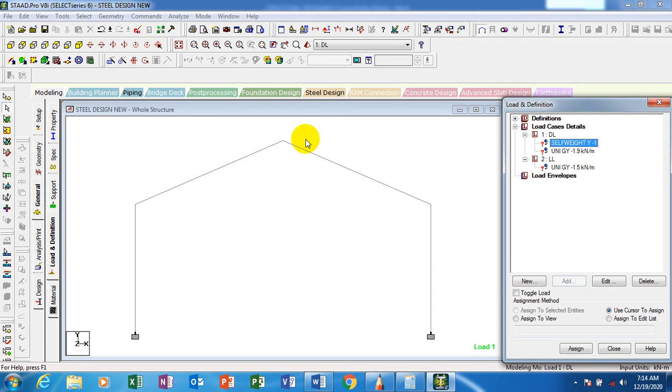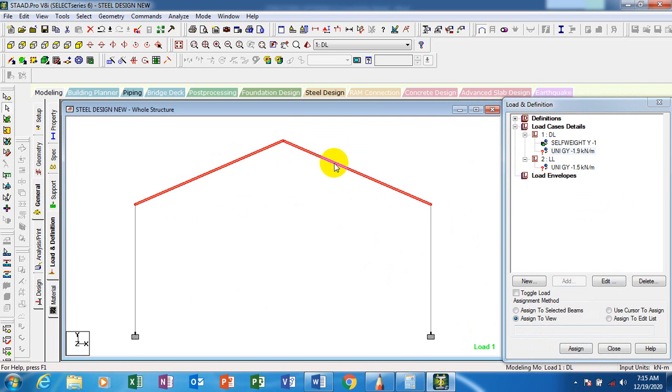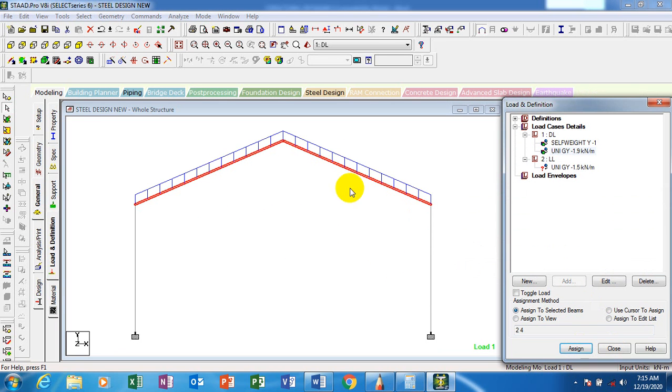So my self weight is actually the self weight of the whole building. So I'm going to assign to view. I'll assign to the whole structure. Okay, so it has been assigned. So the uniform load, I'll add this to my rafters. So I'll assign to selected beam. Okay, not to view this time. Okay, I click on yes.